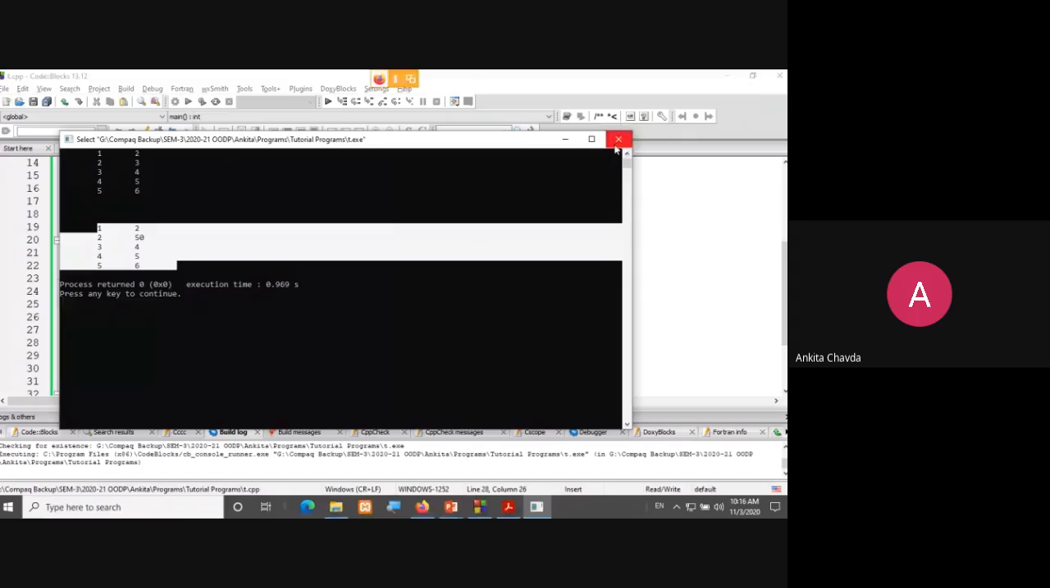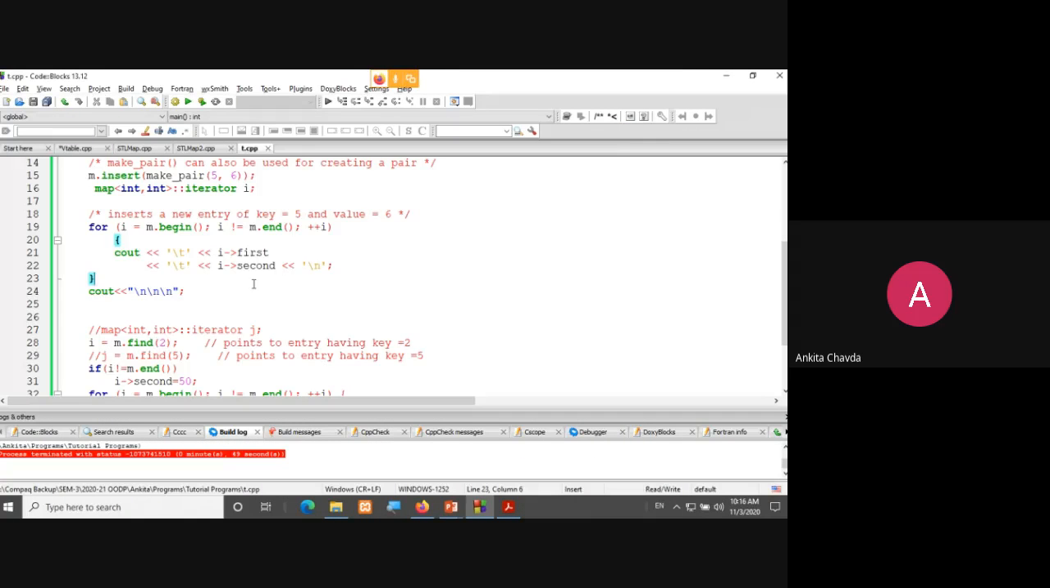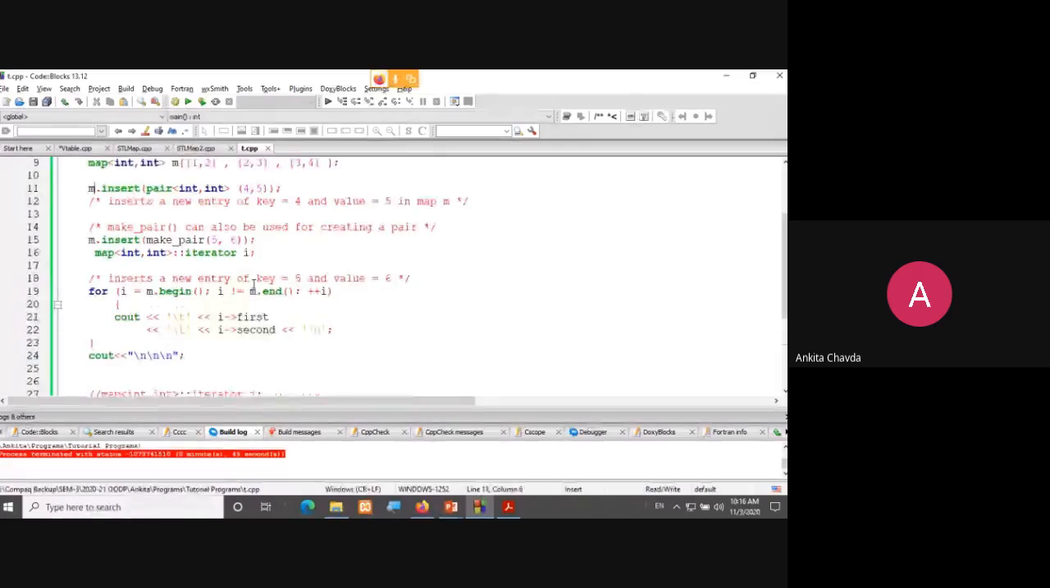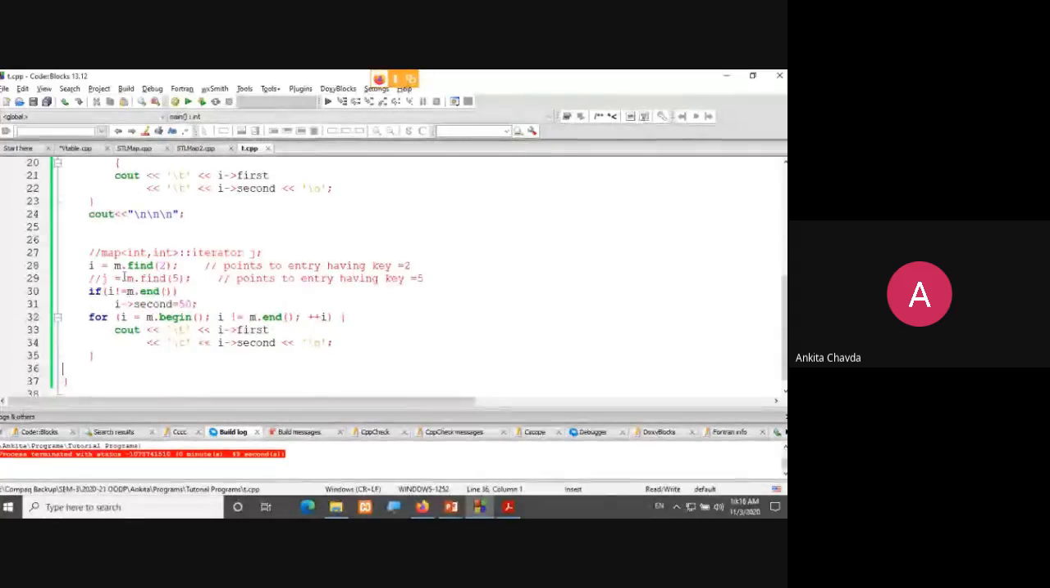Is this clear, how you can modify the value? We don't have any modify function, right? But what we can do is find the key: m.find, so my iterator will be wherever I find key equal to 2. And over there I'll simply change i->second, the value, to 50 or anything you wish to modify it to. Fine? Yes or no?